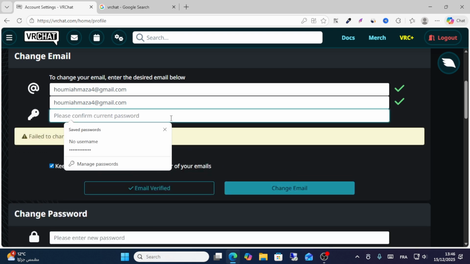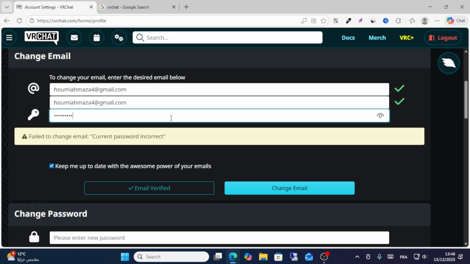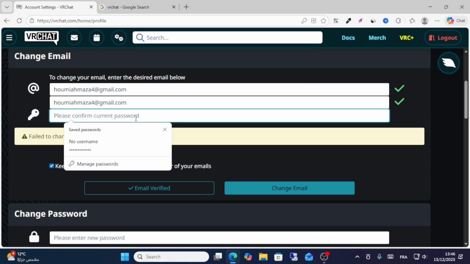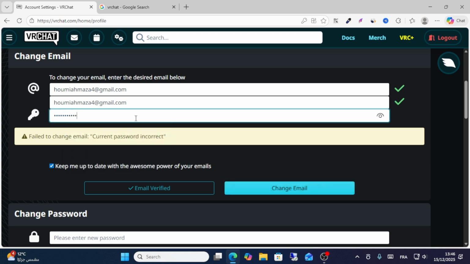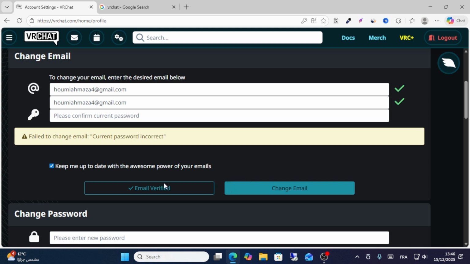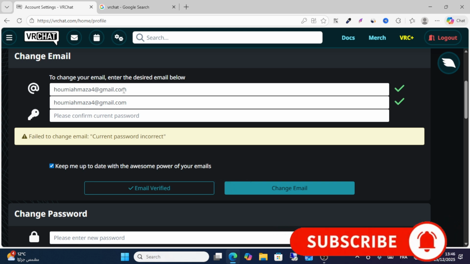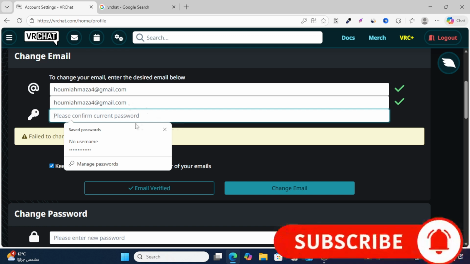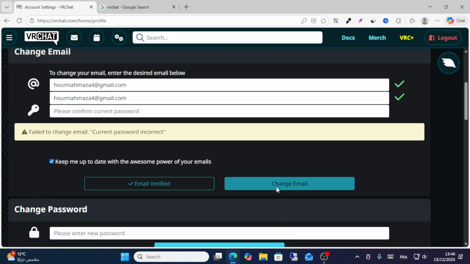So friends, enter your right password in this case. After you write your password, friends, as I said, write your unique password and then click change your email address. And this is how you can do it. Write your email address and then click on change your email.